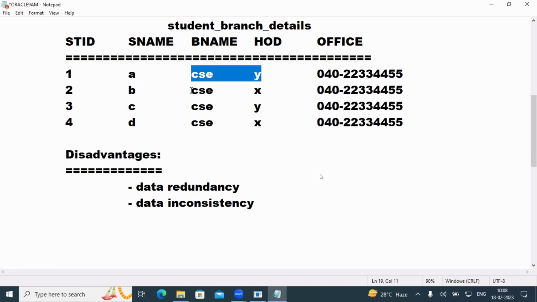If I ask you the CSC branch HOD name, what is the name of the CSC HOD? X or Y? We can't say. So this is what we call confusion of data, otherwise called the data inconsistency problem. This data inconsistency occurs when you have duplicates. If there are no duplicates, then there is no confusion. So that's why where data redundancy is there, the inconsistency problem will compulsorily occur.